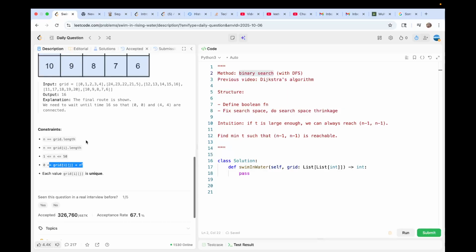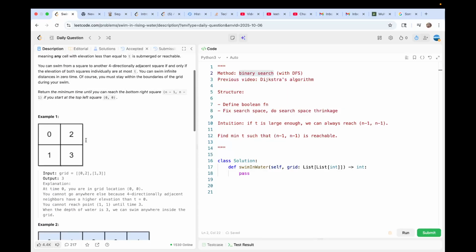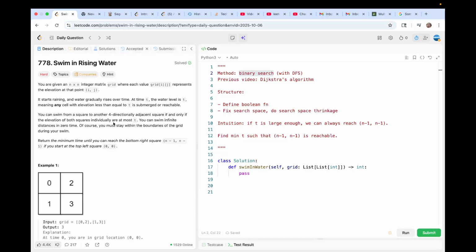Now we're not going to go over the problem statement, but we want to mention two things. First, this sentence, right? And also another one. You can travel from one cell to the other cell if and only if the two cells have elevations less than or equal to t, right? With that said, let's focus on the coding part.